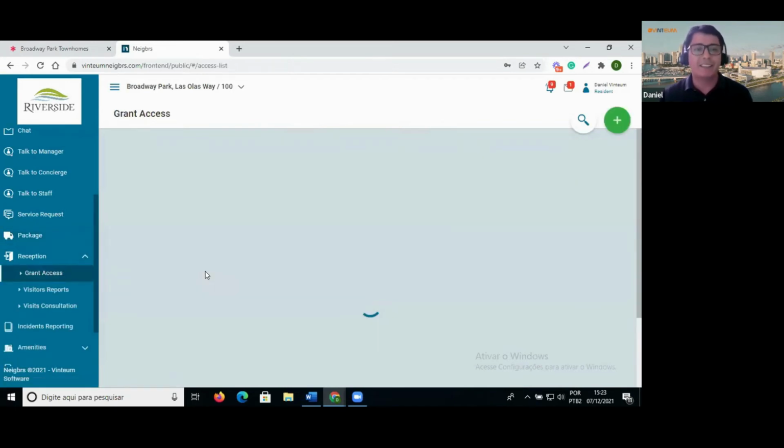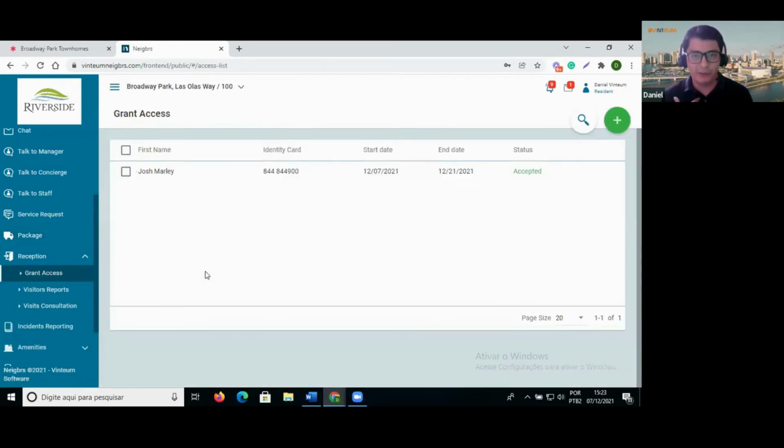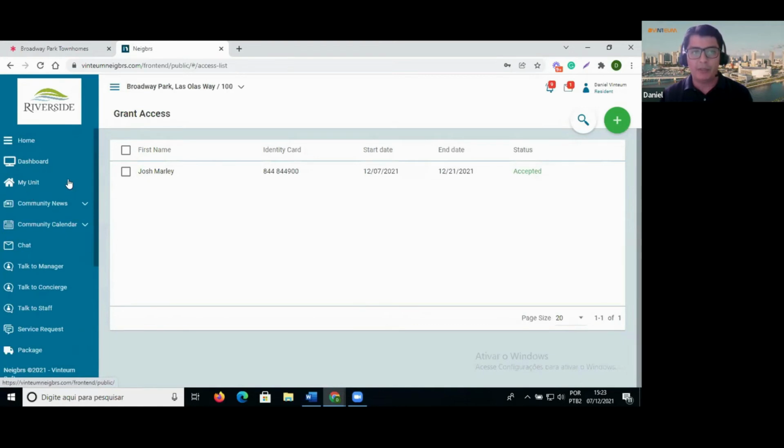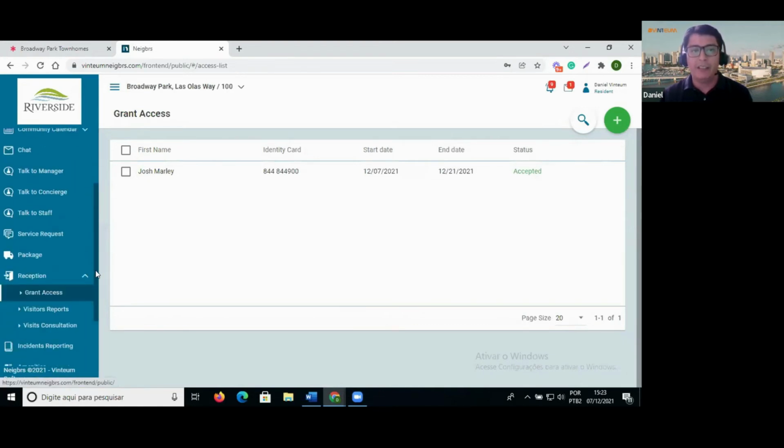Reception is where residents can grant access to their visitors, friends and family, etc. They can also do so, if you will remember, under My Unit. However, they also have a different feature under reception, where they can grant access for a specific period of time or indefinitely. And they can access all the reports of previous visitors, etc., to help you with board meetings and accountability as well.